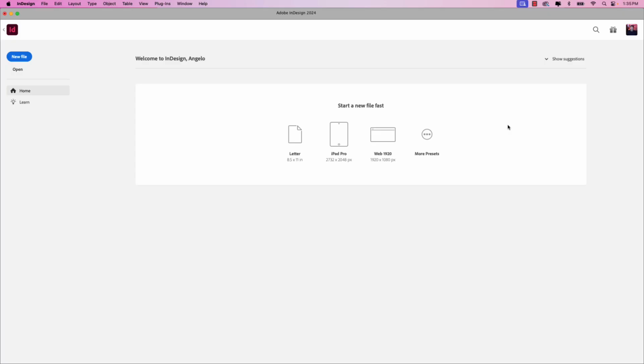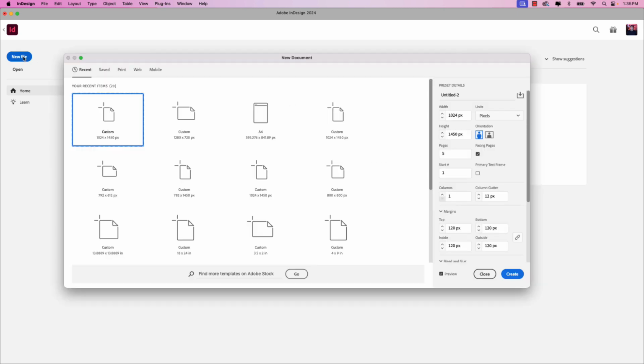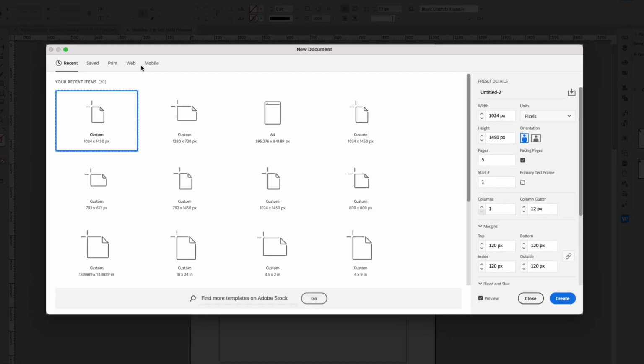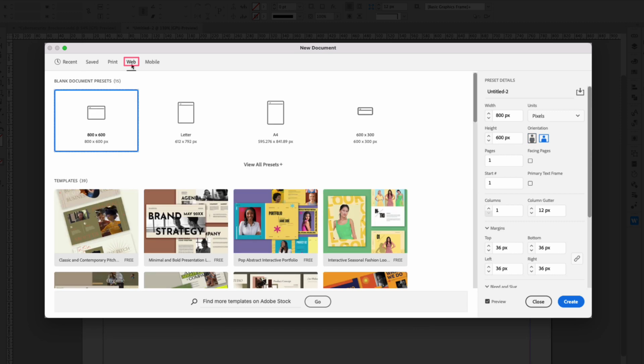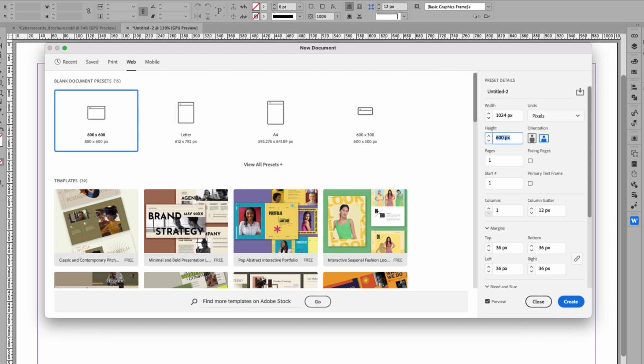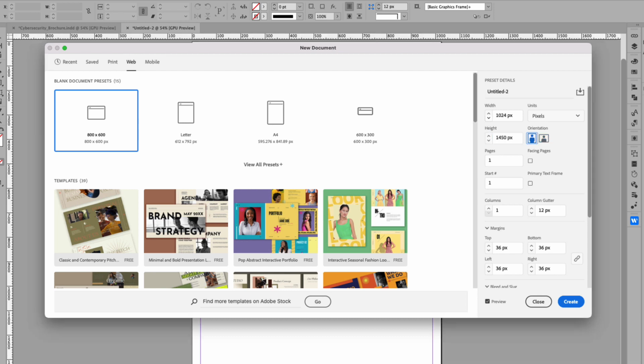Before we get started, I'd like to go over how to set up the responsive layout document in Adobe InDesign. Let's go ahead and click New File. Of course, that will bring up the new document window here. From the tab selection up top, let's choose Web. And in the width field, let's set that to 1024. Hit your tab key a couple times until you get to the height field, and let's set this to 1450 pixels. We'll leave the orientation set to portrait, and we'll change the pages from 1 to 5.